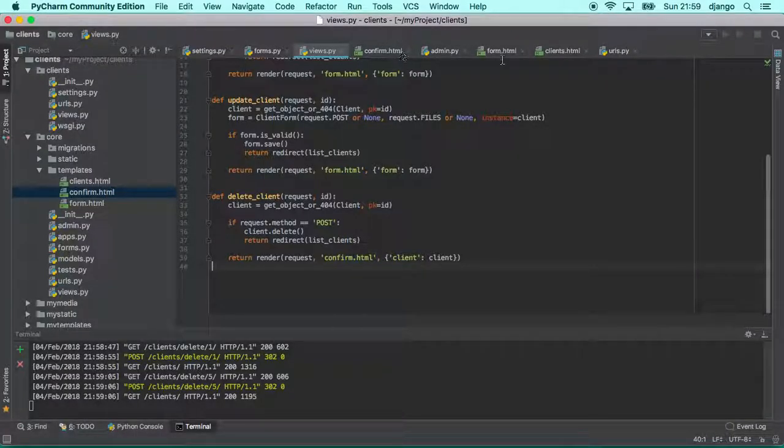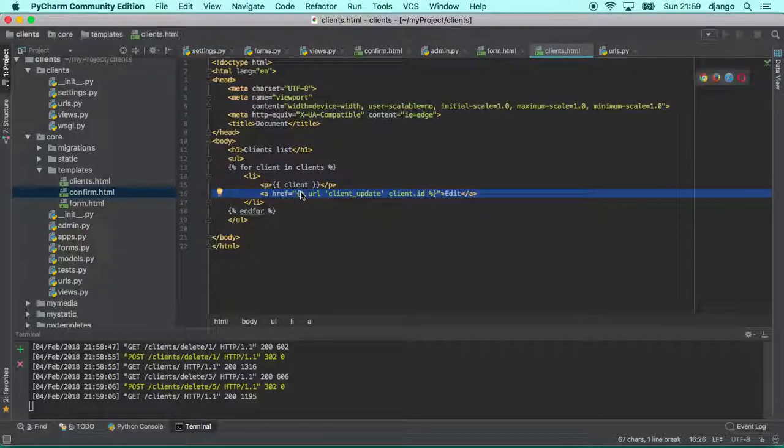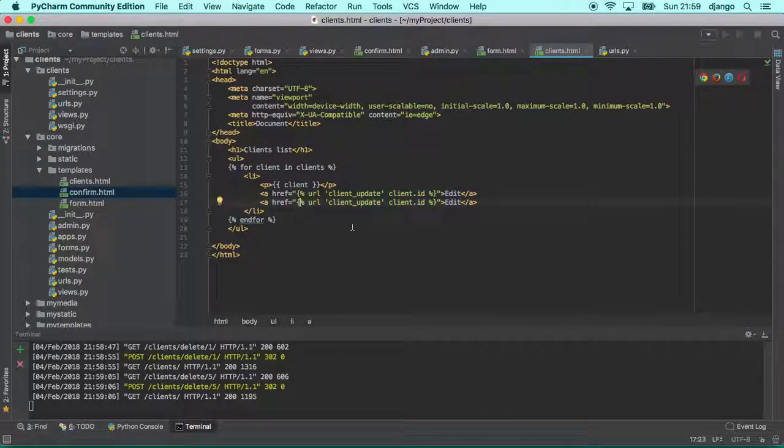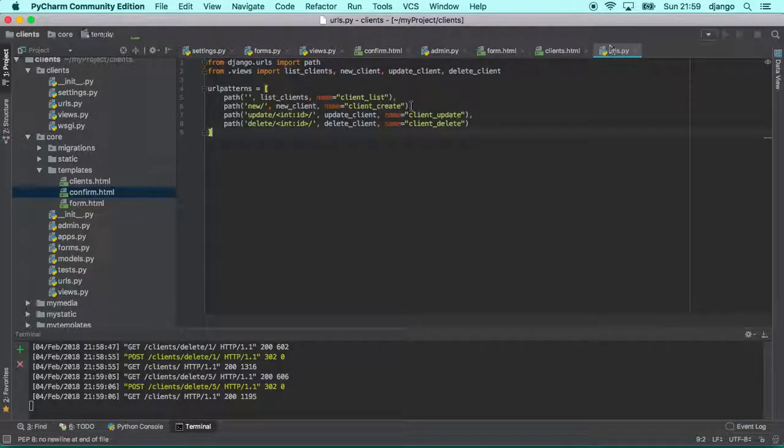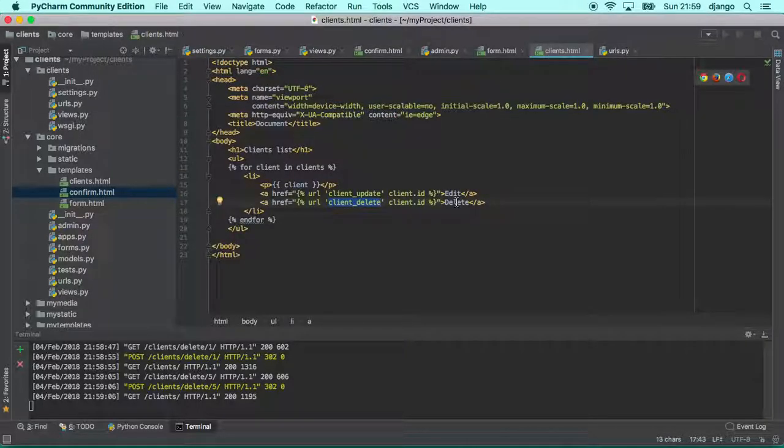But as well, here in clients we want a specific URL, a specific link to delete the object, instead of typing the URL manually. It's not a very nice way to do it. So here we are going to call client delete, because here we have the client delete URL name. So here in clients, we put delete.